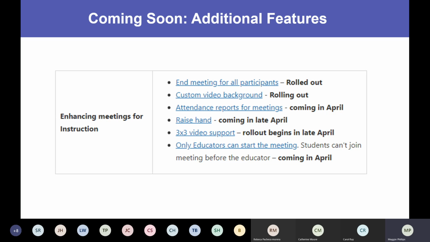Again, that custom video background option. Coming soon are attendance reports for meetings, so you'll be able to track who has attended your meetings. And again, that raised hand feature, which is helpful. The 3x3 video support will be coming soon, where you'll be able to see more faces on the screen at a given time. That's been some feedback that people have provided recently. They want to be able to see more than 4 people on a screen.